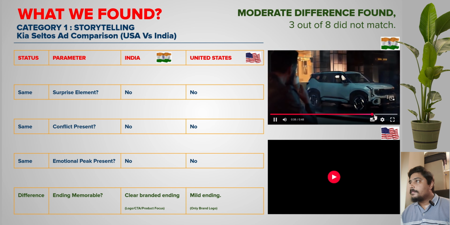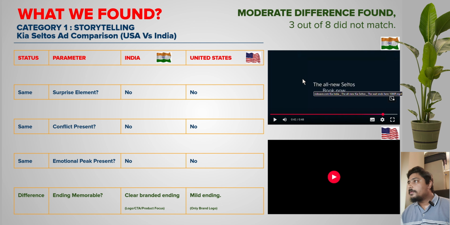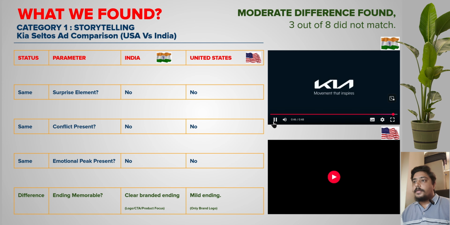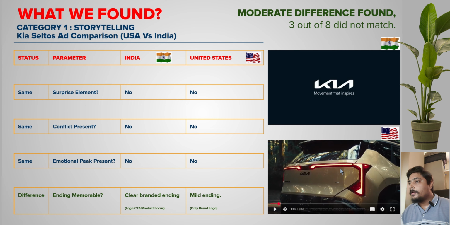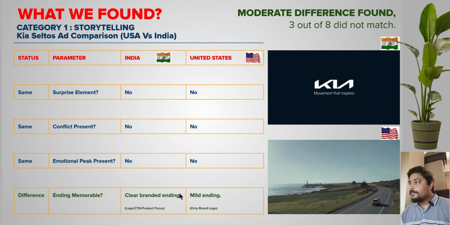The all-new Seltos, badass forever. Product is there, CTA is there, book now. And at the end there is a Kia logo. And in the American scenario a mild ending was used because there was no CTA. There was no CTA present. The video was not focused on the product, but more on the brand logo, so it was a mild ending, as you can see here. Kia, movement that inspires.